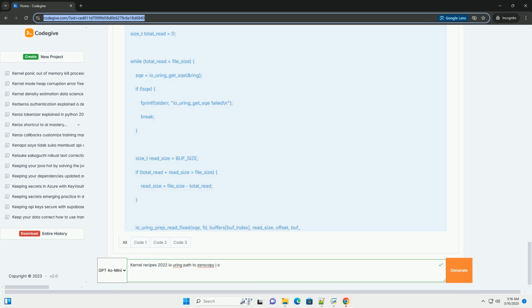Avoiding deadlock: be very careful to avoid deadlock scenarios. If you have multiple threads submitting requests to io_uring, ensure that the submission and completion processes are properly synchronized. For example, if you're waiting for a particular request to complete before submitting another, ensure that the completion handler is always executed, even if an error occurs.